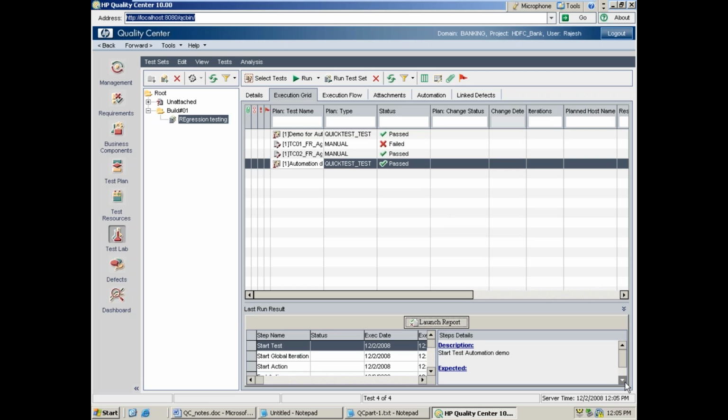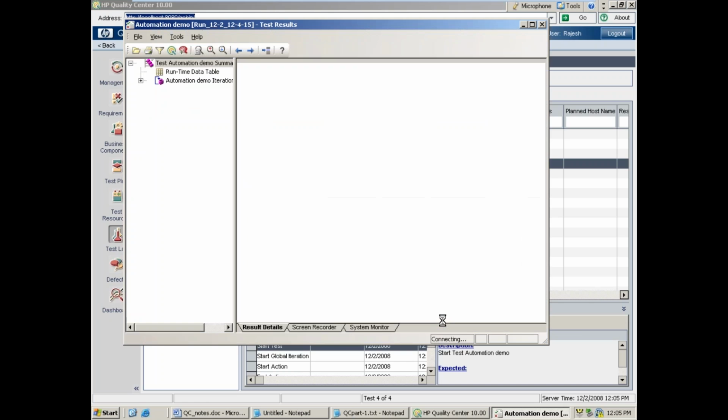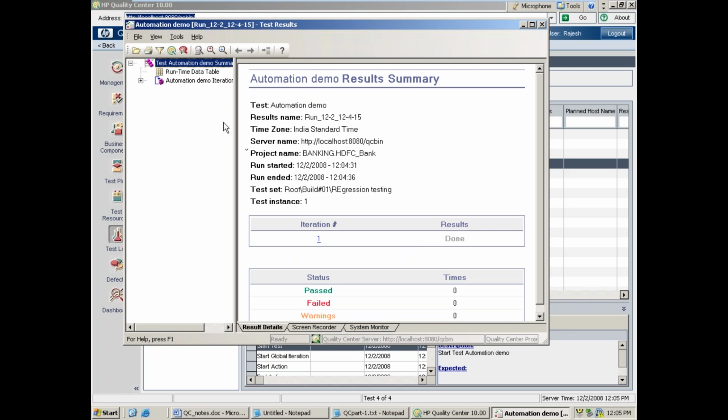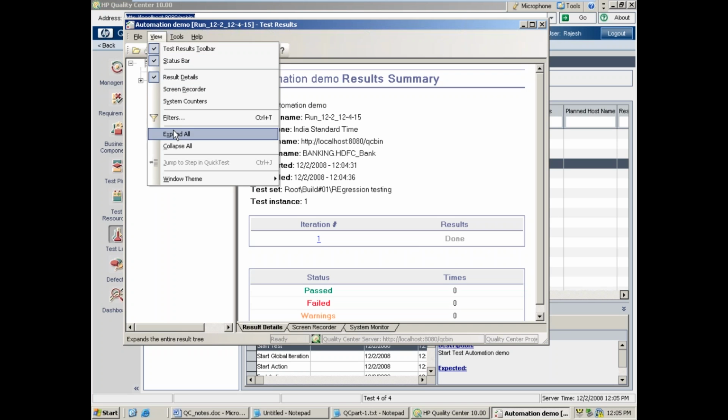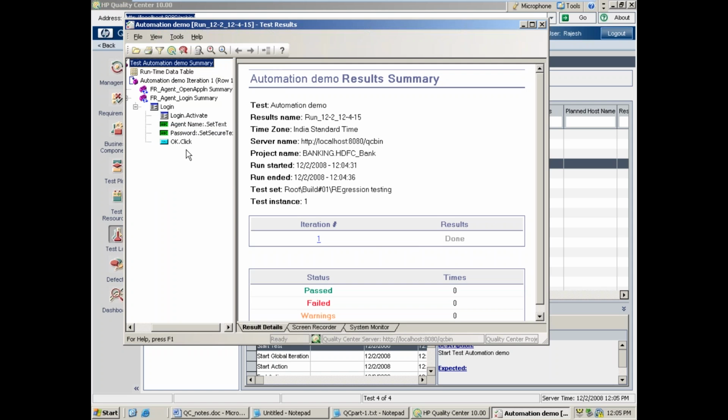one copy of the result is going to be maintained here. Launch report. When you click on launch report, the result window is going to open for you like this. You can analyze the result. Each step's status is going to be provided to you in a detailed way.